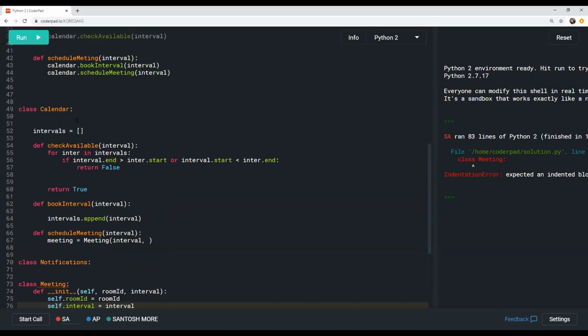Okay. So calendar will have a scheduled meeting. Okay, so here it is creating a meeting. I think then you need meetings also. Yeah.